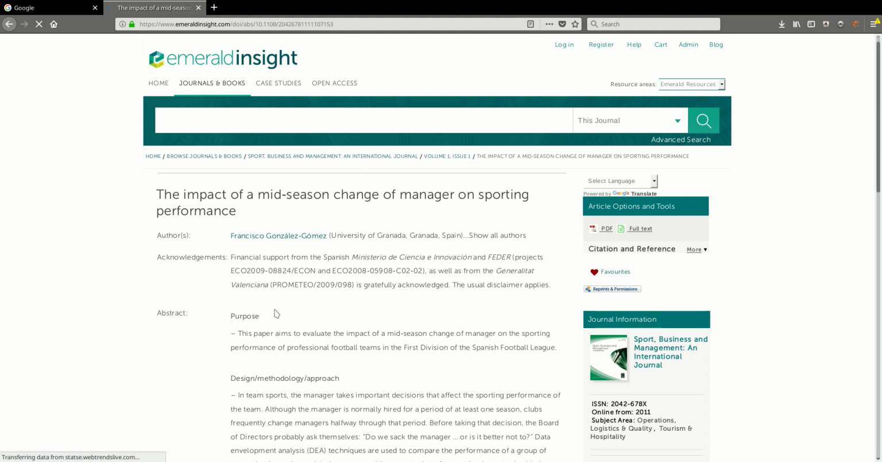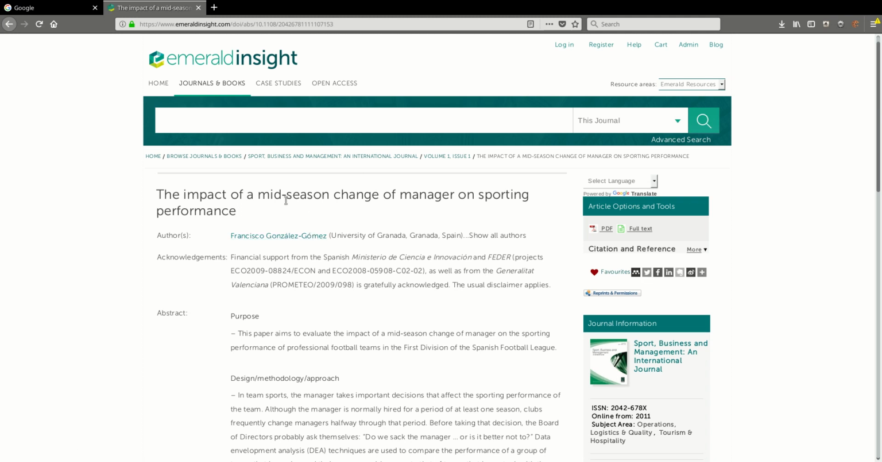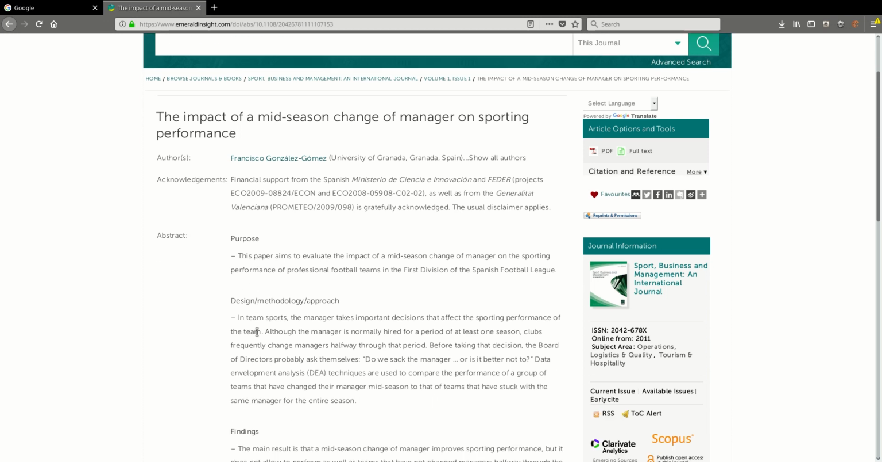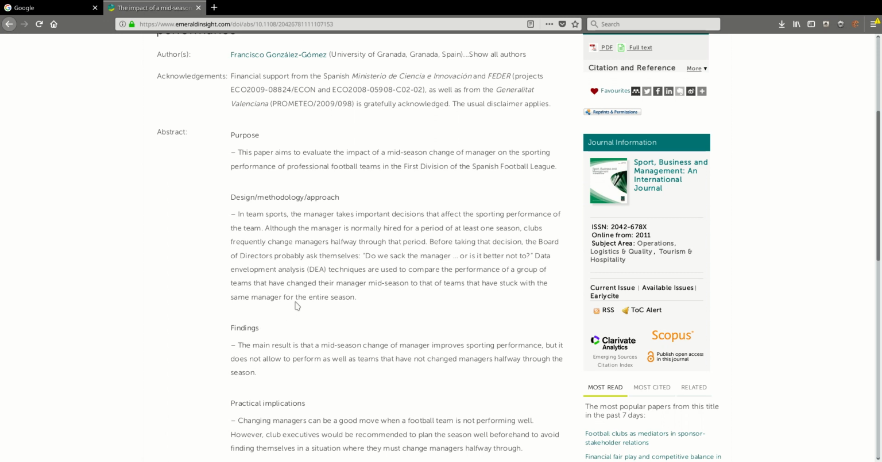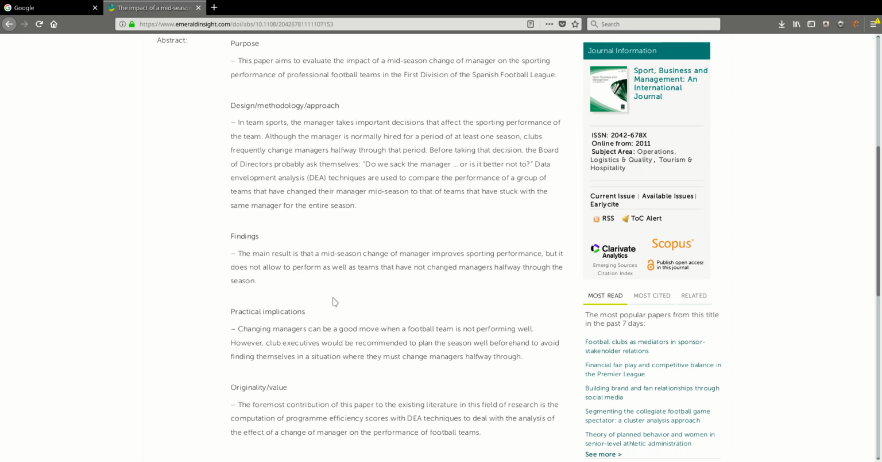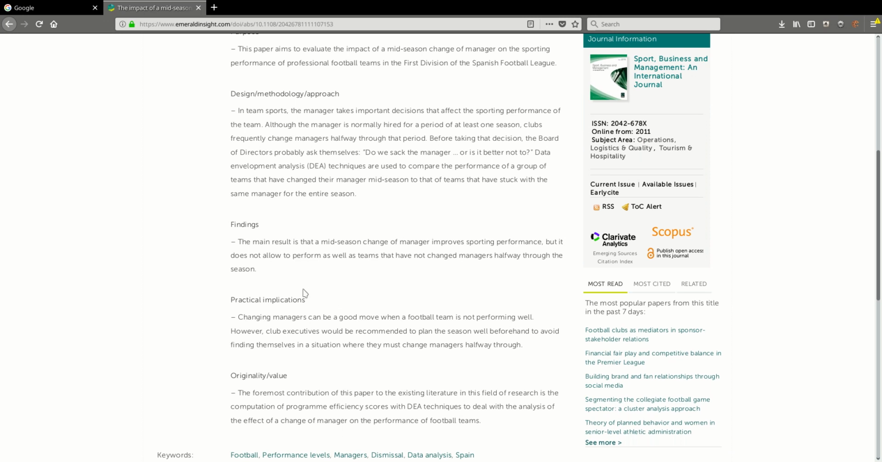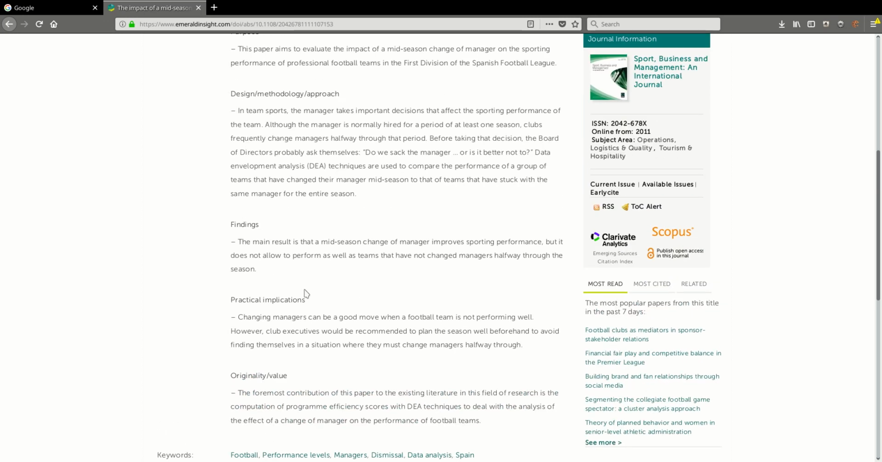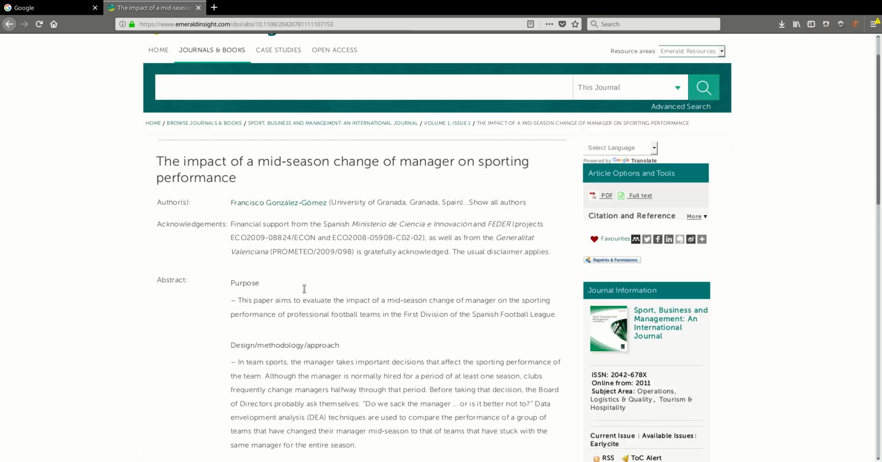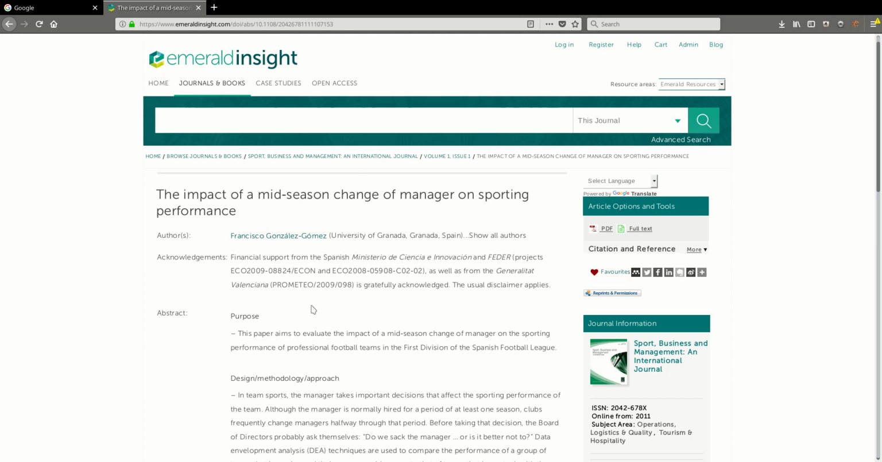And it's actually a paper by someone from Granada in Spain called The Impact of a Mid-Season Change of Manager on Sporting Performance. And it looks like they use a technique called data envelopment analysis, which is well known to people who work in operational research, for example. Anyway, here's a paper which might be interesting to read.